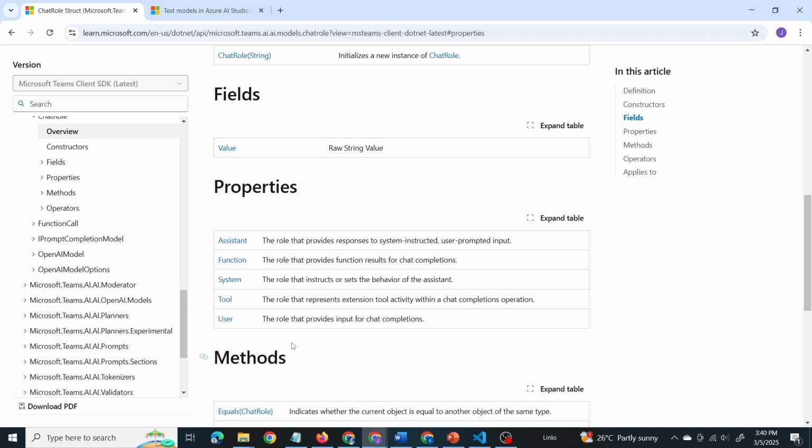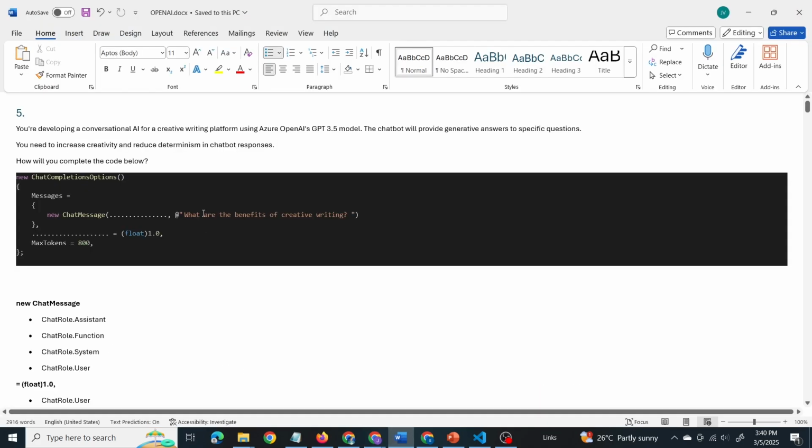So now what do we need? We are passing a question to the model, so the role we need is the user. Let us get back to the question. How should we fill the first blank? Is it assistant, function, system, or user? The correct answer is ChatRole.User, because we are giving a user prompt, or we are asking a question to the model. So here we have to fill it with ChatRole.User. Now to the second blank.